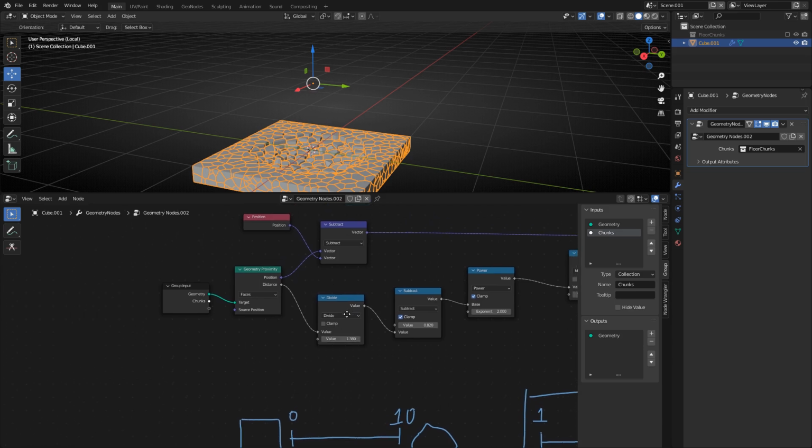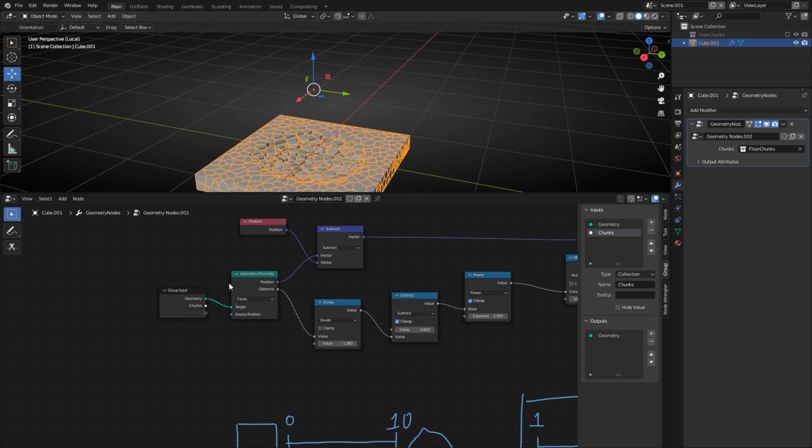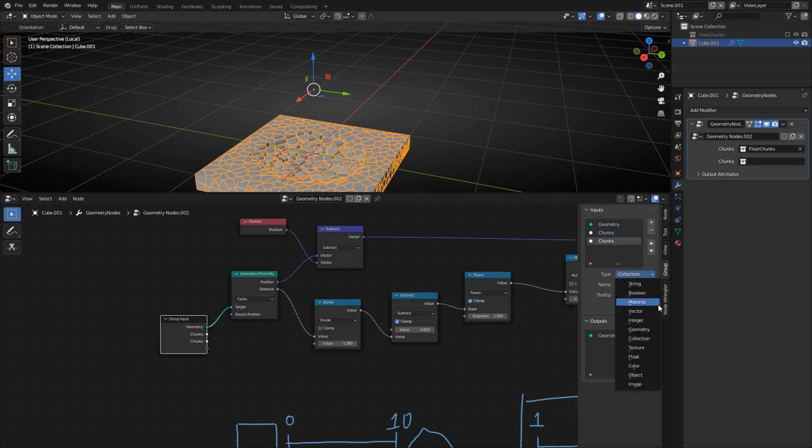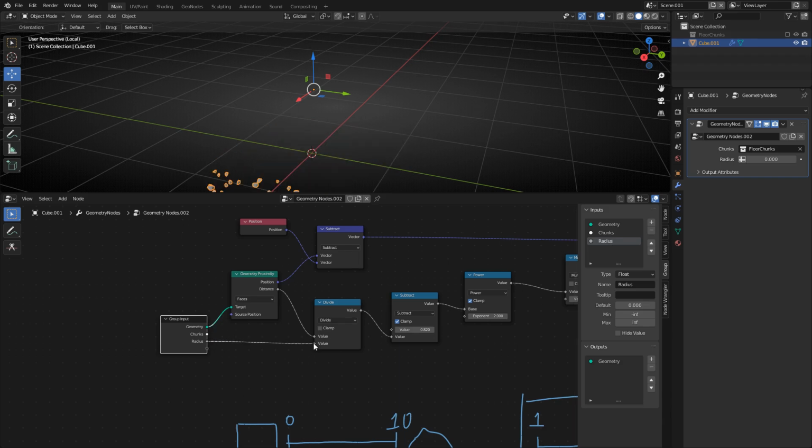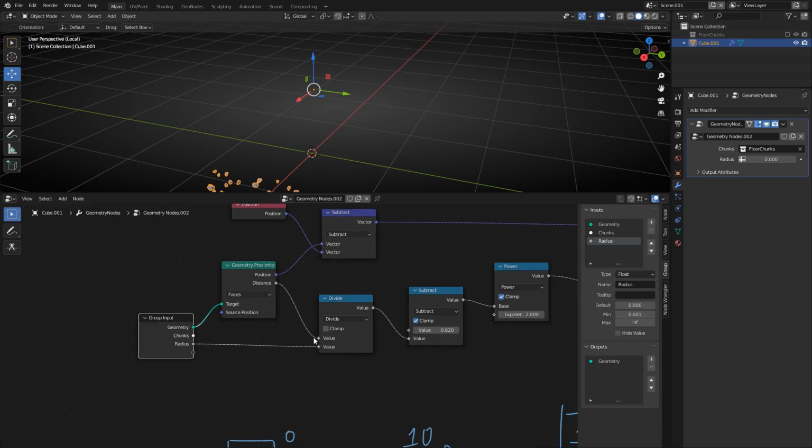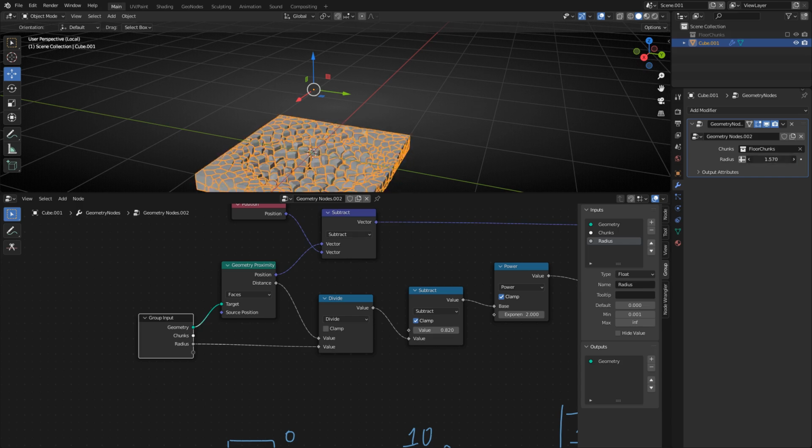And these 3 nodes actually give us this map we just created. And we want to be able to control the radius from our modifier. To do that, it is very simple. Just add an input. It should be a float. And just call it radius. That is going to be the radius of the effect. Plug that into here. And make sure that the minimum value is actually 0.001, because otherwise you'll be dividing by 0, and that makes no sense. There we go. And we can see how we're now controlling it from the modifiers tab.